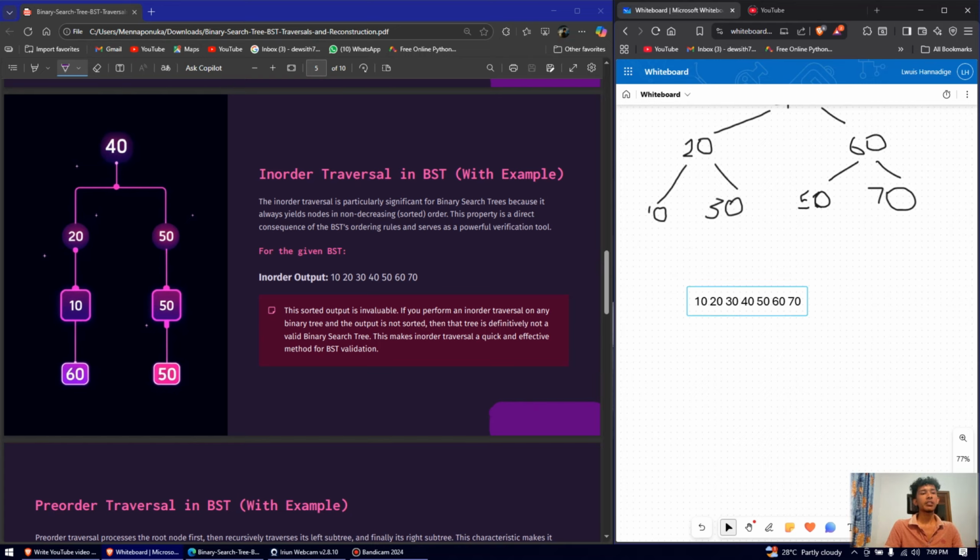So in here I have a given data set like 10, 20, 30, 40, 50, 60, 70. The data is given in a sorted manner, like 10, after that 20 greater than 10, 20 then 30 greater than the 20, like that. This is given in an ordered manner, which means sorted. In an in-order traversal, it is always ordered. The sorted output is invaluable.